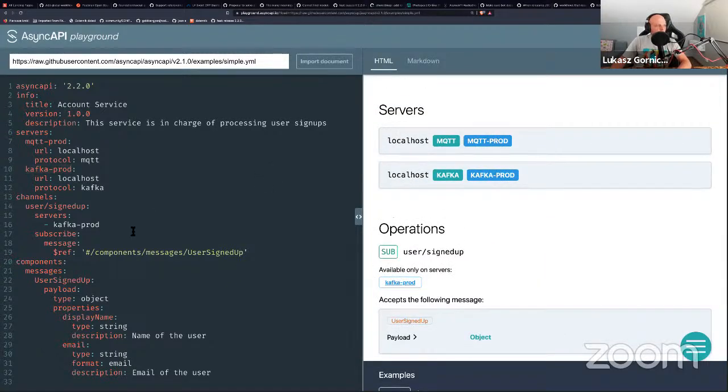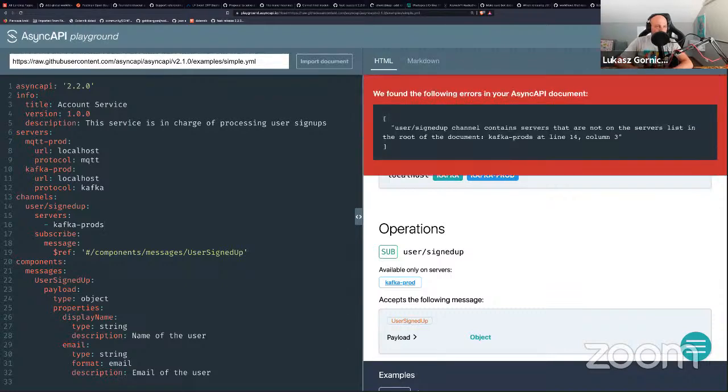Perfect. And let's make sure that also the validation fails. So put a broken name of a server that does not exist on the list of the servers. And yeah, channel contains servers that are not on the servers list in the root of the document, Kafka prods. Line 14, that channel is affected. Perfecto.